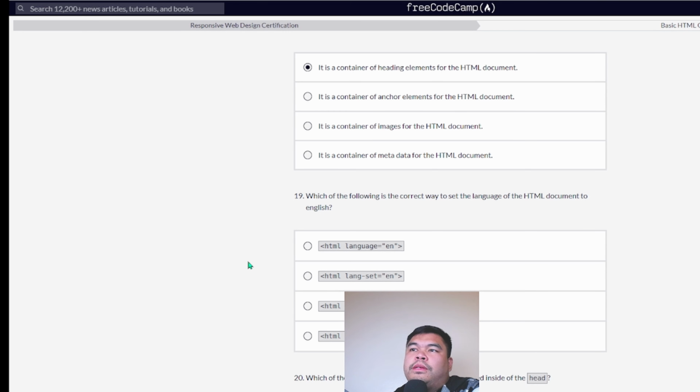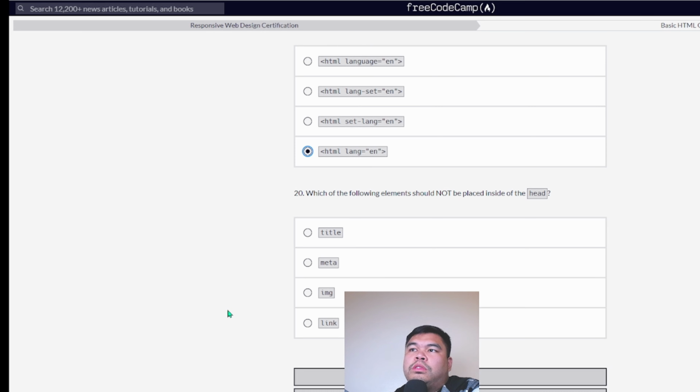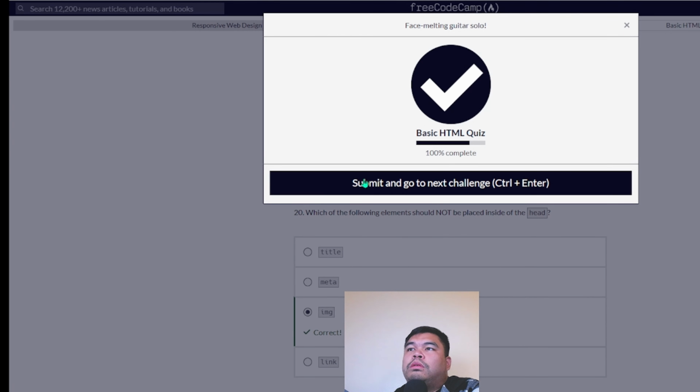Which of the following is the correct way to set the HTML language? LANG. Which of the following should not be placed inside the head? An image. Alright.